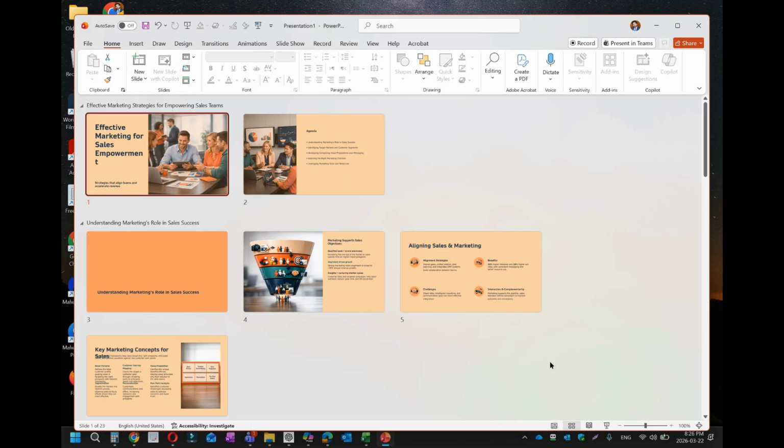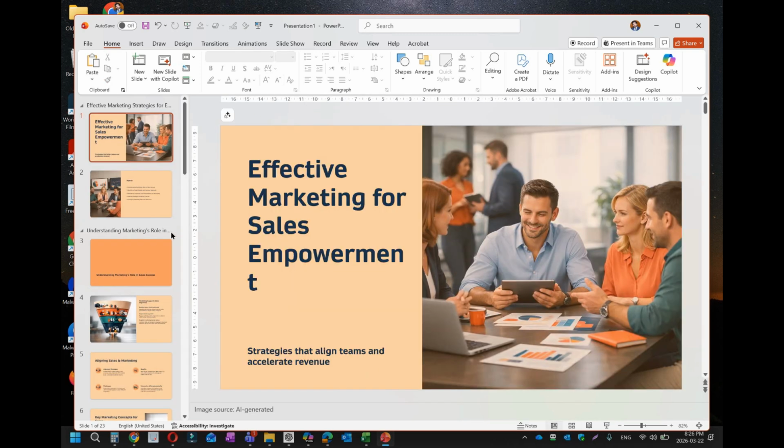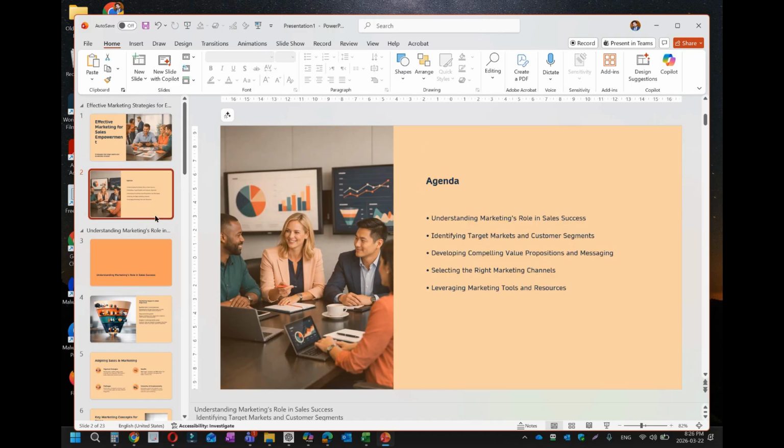And I will change its view from slide sorter to normal. It has created a beautiful presentation with images in a minute. This can save hours. I will just review and edit it.